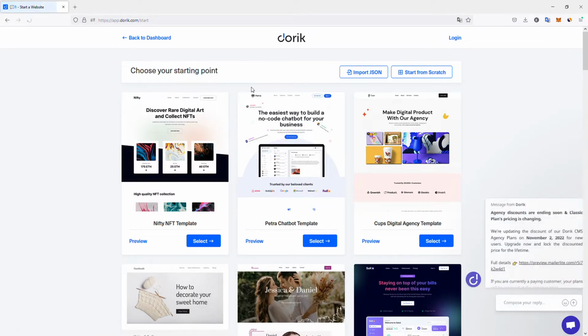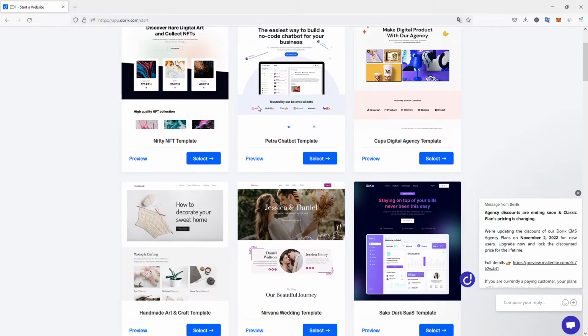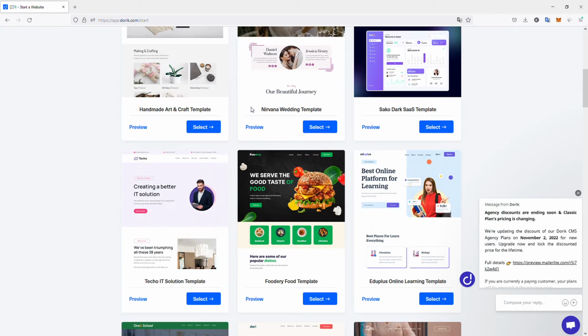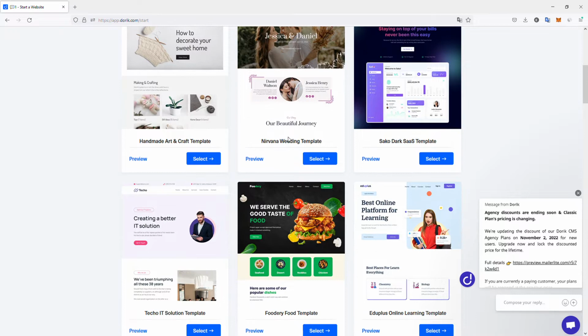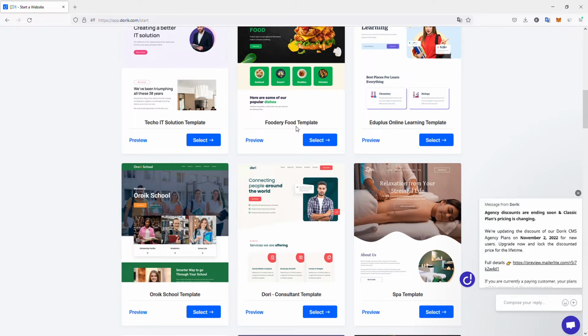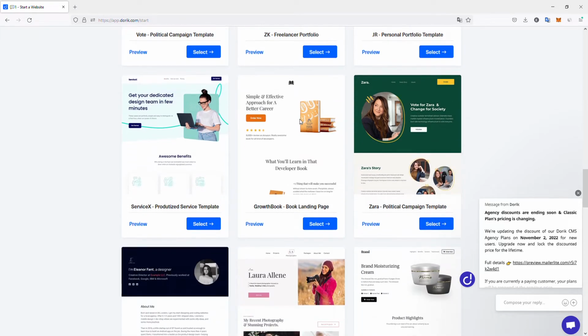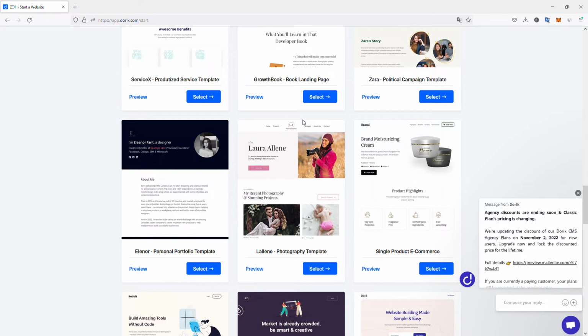To do this, you don't even have to register to start. You can choose your starting point, starting with a JSON or from scratch. In our case, we will use an existing template. You have a lot of templates to choose from depending on what you want to do. If you want to create your wedding website, your restaurant website, there are many different options, a spa, etc. It's all very simple, all visual, all fast.